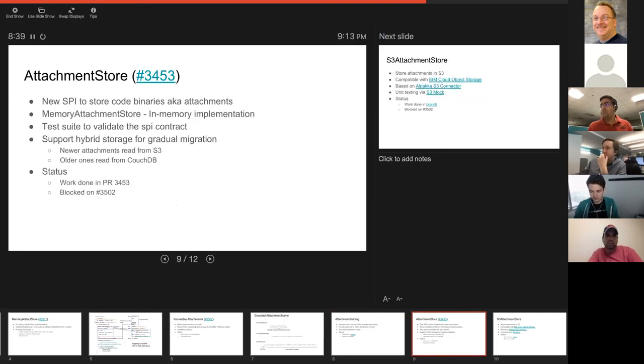Next is the attachment store SPI. This would be a new SPI which would be used internally by the artifact store. So this is not something to be used by layers above the artifact store, but it's an implementation detail for the artifact store to make use of this SPI. Again, it comes with a canonical test suite and a memory attachment store implementation to validate the contract.